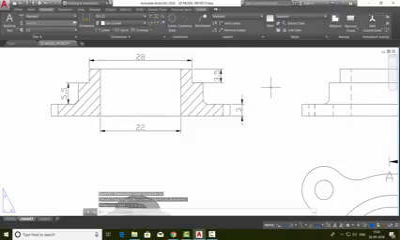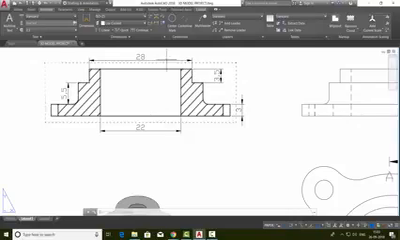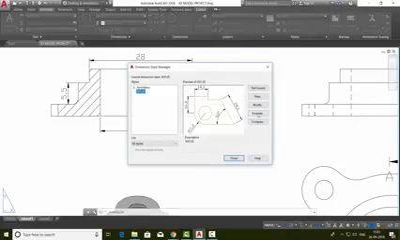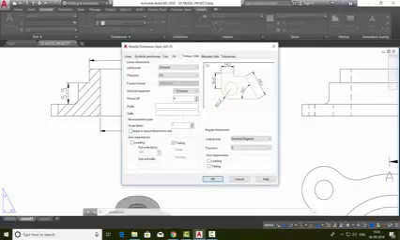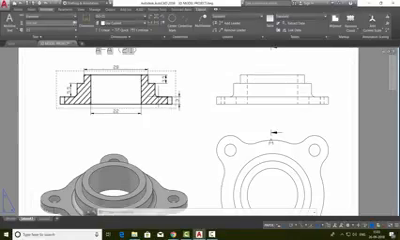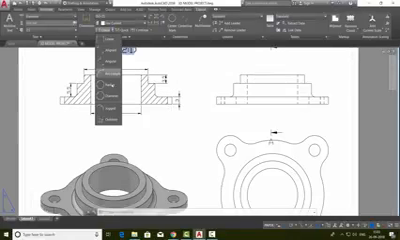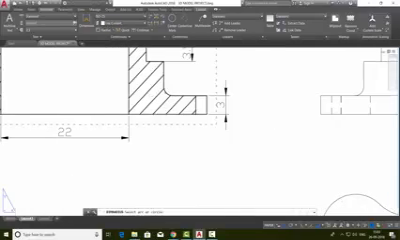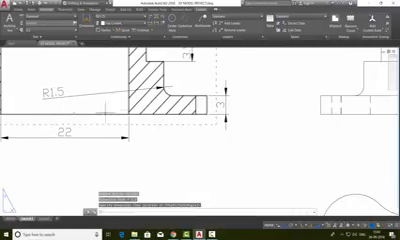Now here the decimal separator is a comma. Let's change the separator to a period. So I'll go to the same Dimension Style Manager, Modify, change the decimal separator to a period. Okay. Now I'll indicate the radius dimension. So click on radius and you just click on this arc, indicate the radius at a convenient location.